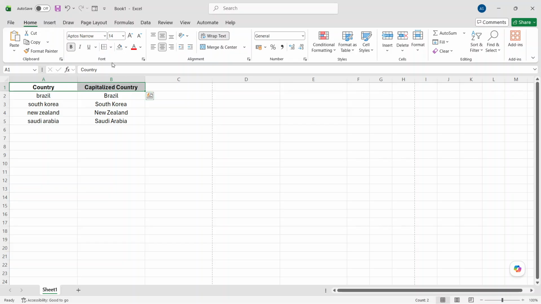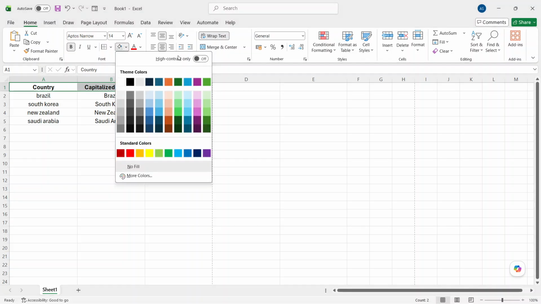In the Home tab, look for the font group. Inside that section, find the Fill Color button, which is represented by a small paint bucket icon. Click the drop-down arrow next to it to open the color menu. This menu gives you a few different ways to choose the background color you want. You can select from theme colors if you want colors that match the overall design and style of your workbook. This is a great option when you want your spreadsheet to look polished and consistent.